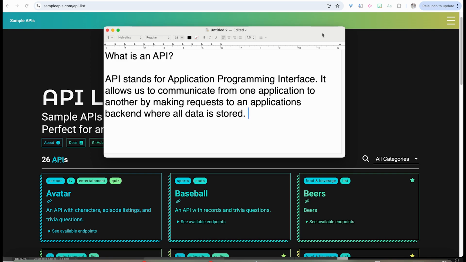What an API is, it stands for application programming interface, as we mentioned, and it allows us to communicate from one application to another by making requests to an application's backend, where basically all the data is stored. And in this backend, we can end up finding different endpoints, which is going to be different information.